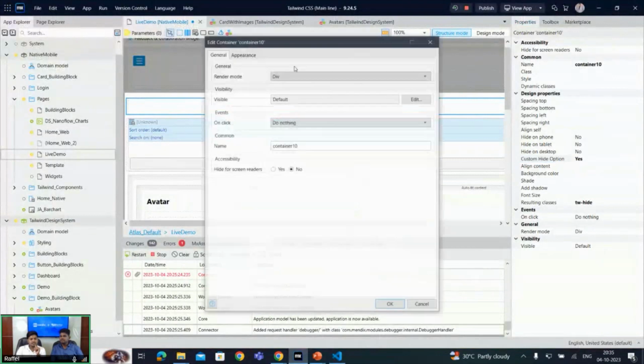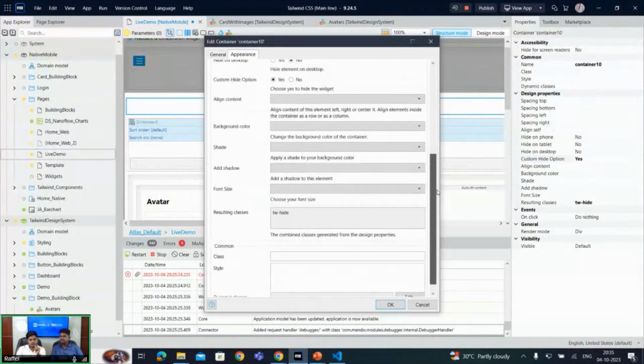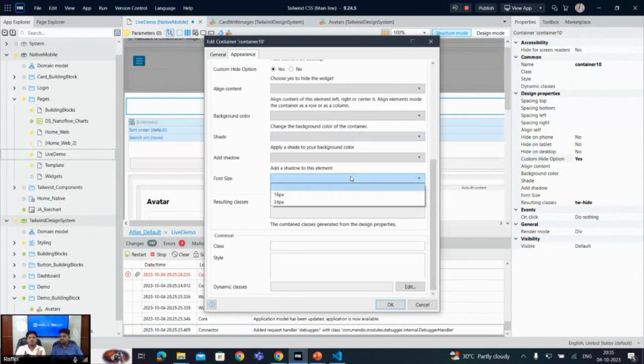Let's click this container and move here. I've given two options here. One is 16 pixels and the other one is 24 pixels. So if I choose 16 pixels, you can see the resulting class TW16 is inserted. And if I choose this one, you can see TW24.